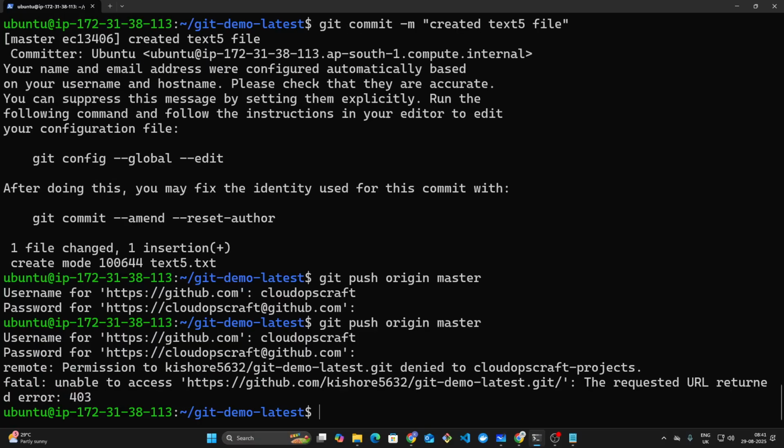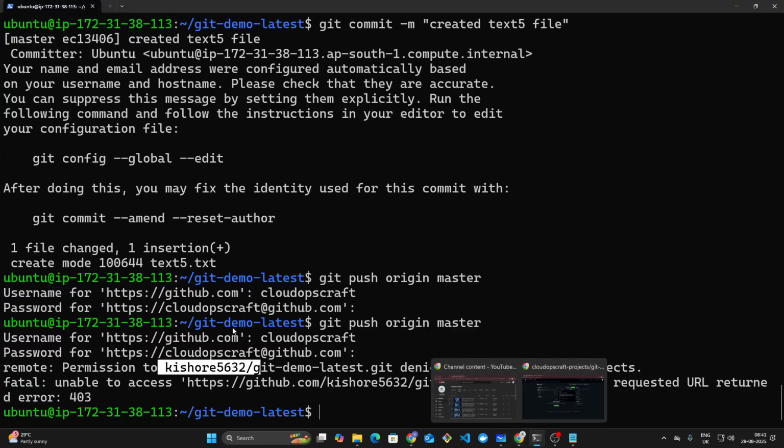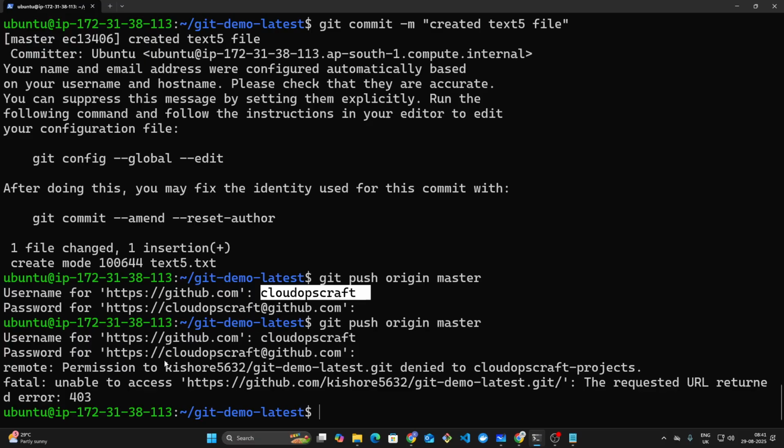Unable to access. Why are we getting this? Because I don't have permission to push my changes directly to the Kishore 5632 repo. I am not the owner of that repo, which means CloudOps Craft is not the owner of Kishore 5632, so it is denying. If you want to contribute, what do you have to do? Any idea? If you have any idea, pause this video and let me know in the comment section.